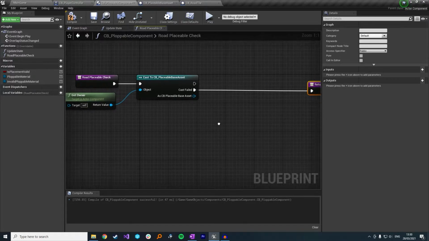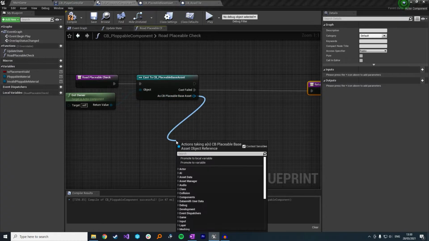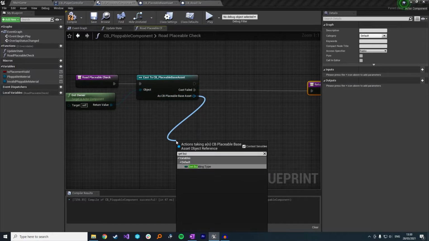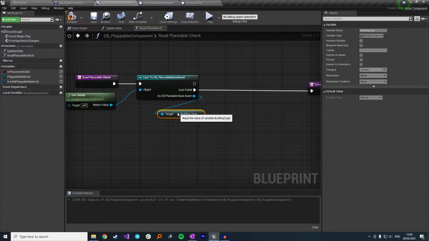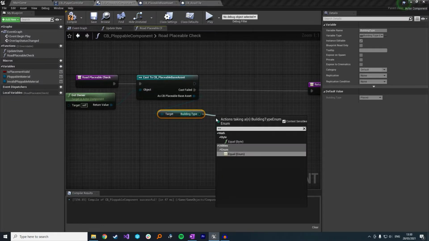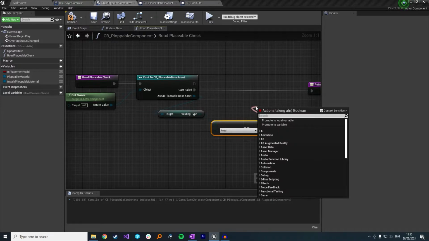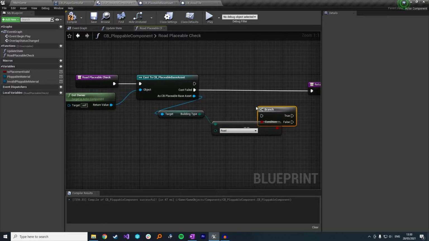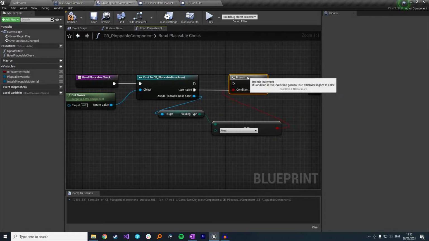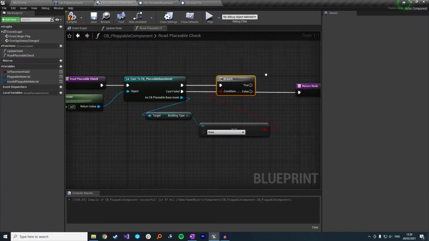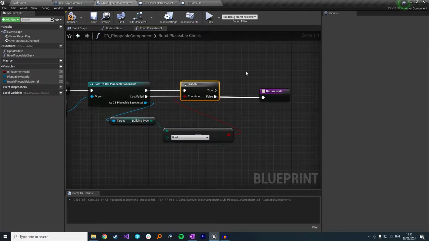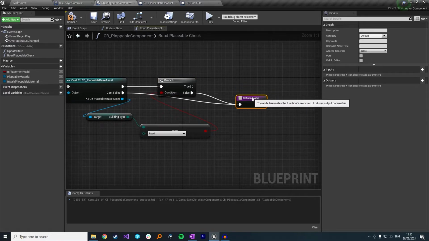That's fine. But as the base asset, we need to just do a get building type, and if this equals, if this is a type of road, then we want to run the logic, and if not, we'll just return. So we'll do another branch. Plug that into there. If this returns false, we'll just come out. But if it goes true, then we'll actually run some logic.